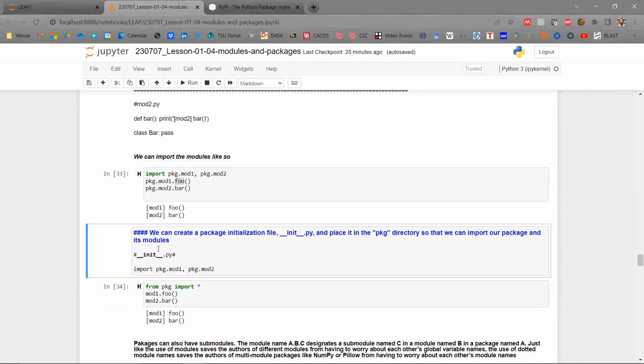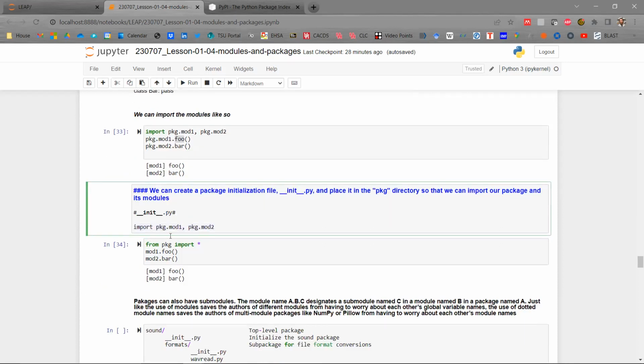And so if we create that initialization file, which basically says, okay, you're going to import these modules when I import this package, and that's in that package directory. Then when I do from package import everything, I can just call on module 1 function foo, module 2 function bar, and they will work.